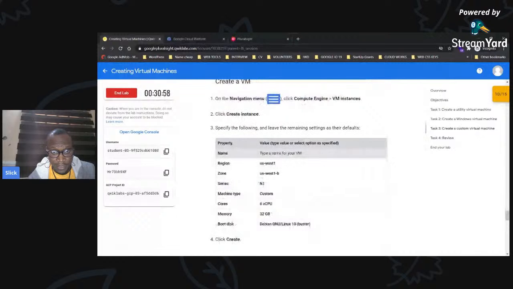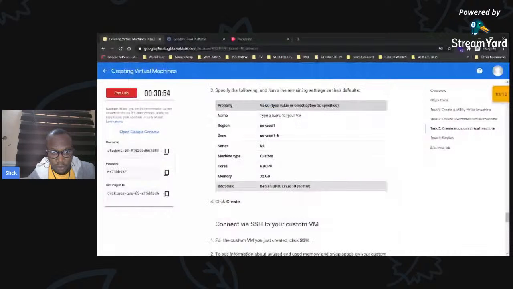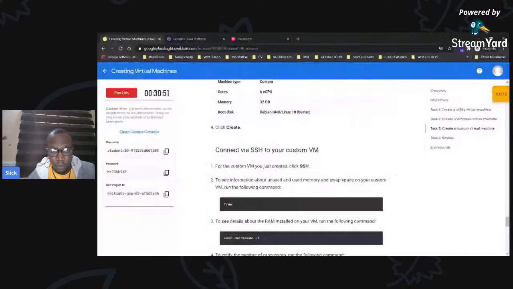So we're creating another instance, and you're typing your name. You're using this, and we're using Buster. So we want to connect. We want to know how to use SSH right now. So we have to click on this again and create.